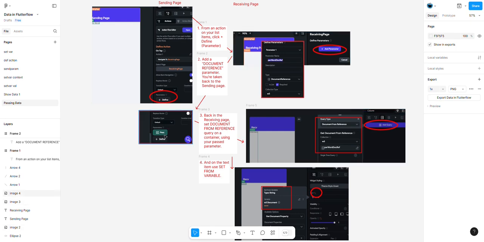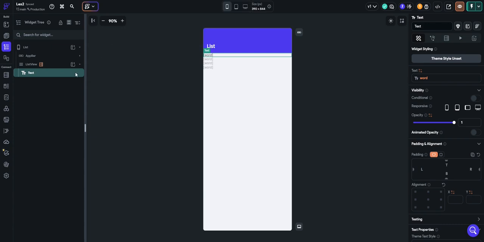That bounces us back to the sending page where we click on the pass button and define it further. And on the receiving page, we add a query that uses that document reference. So it's a query of type document reference. We cite the database table. And finally, on the field where we want to display the value, we use set from variable again and choose the field within the table. So let's take a look at this.